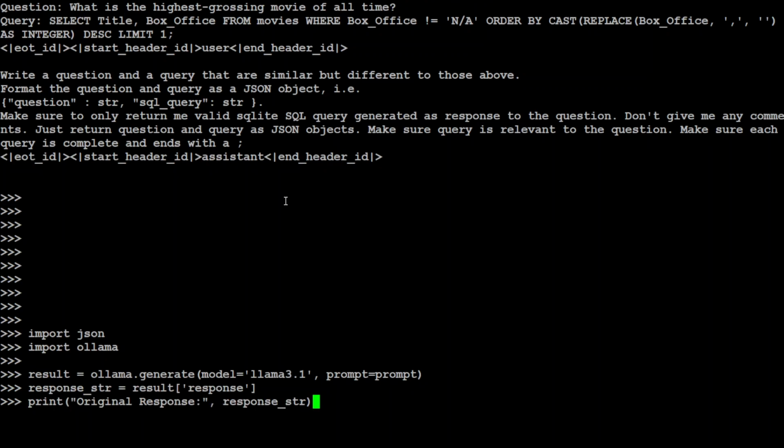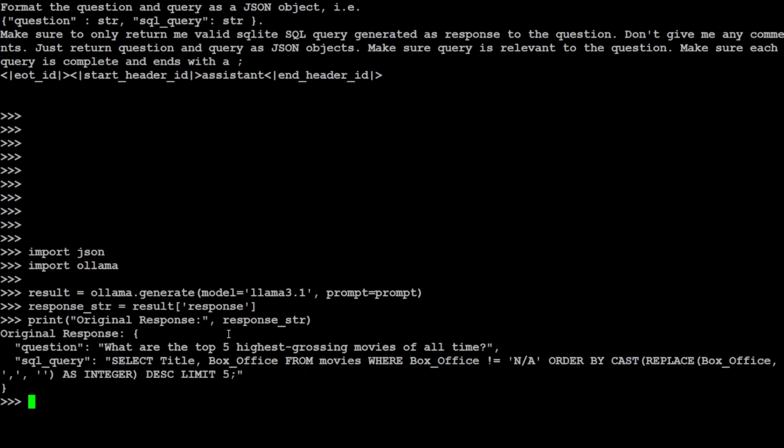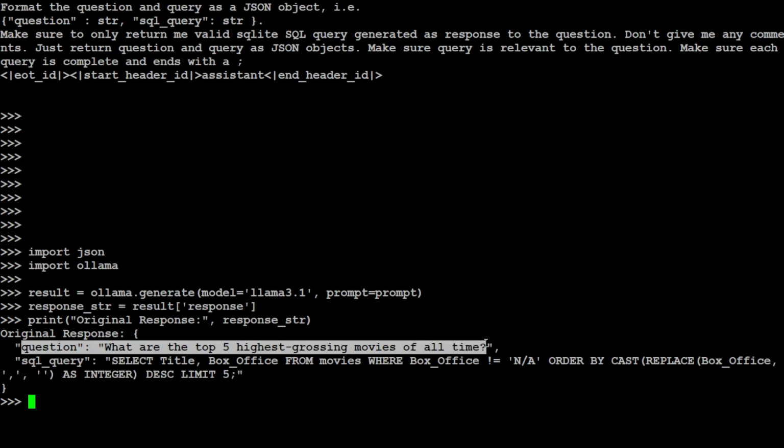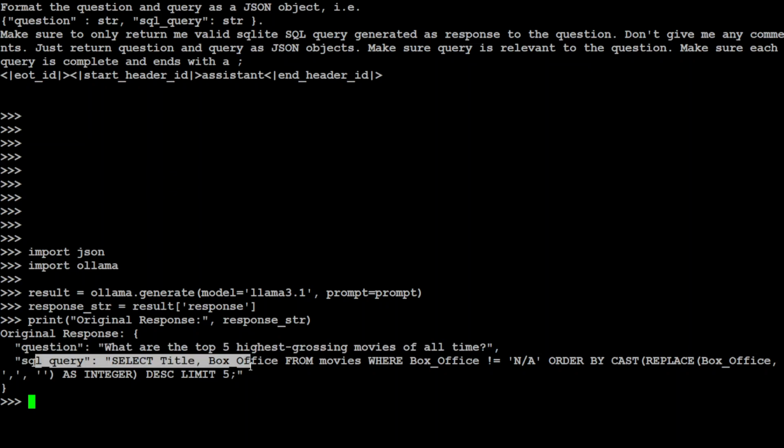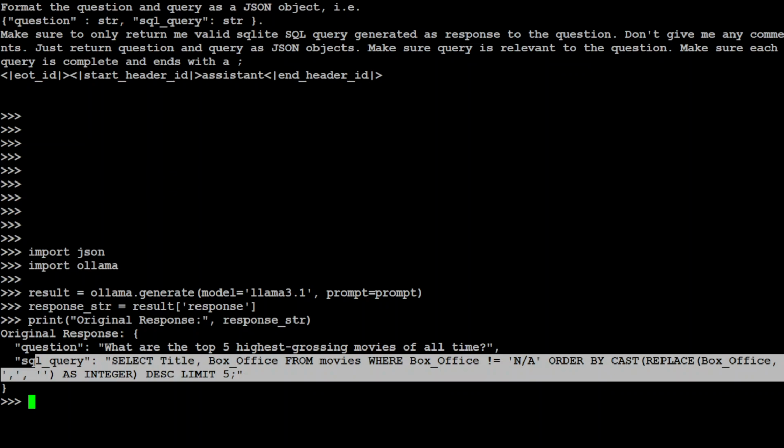That is done. Let's try to print the response. There you go. So it's a new query which the model has generated with the question, what are the top 5 highest grossing sales, and then SQL query. How good is that, right?